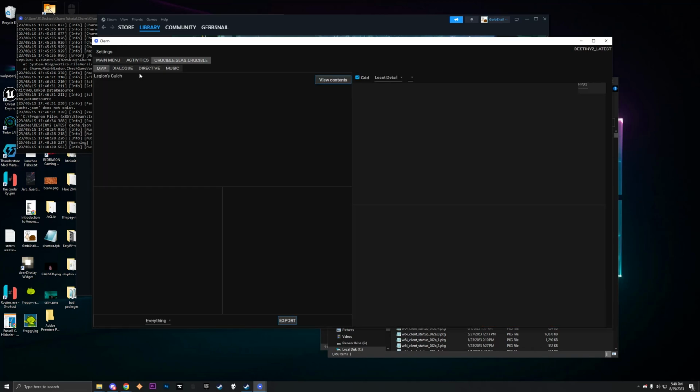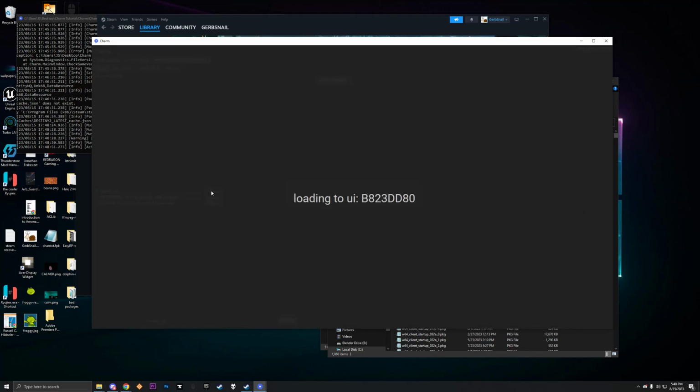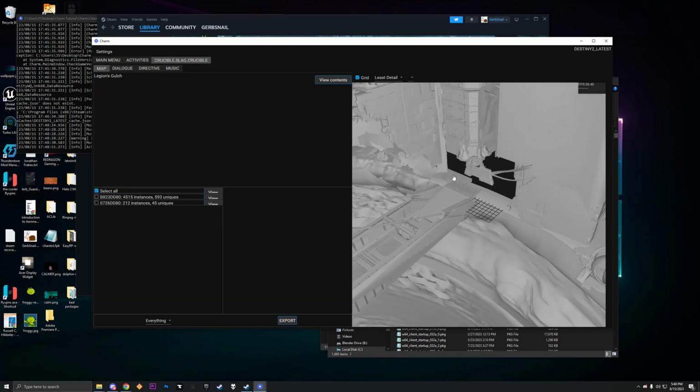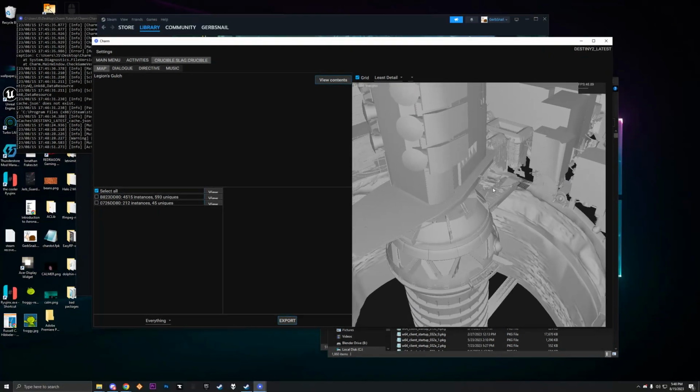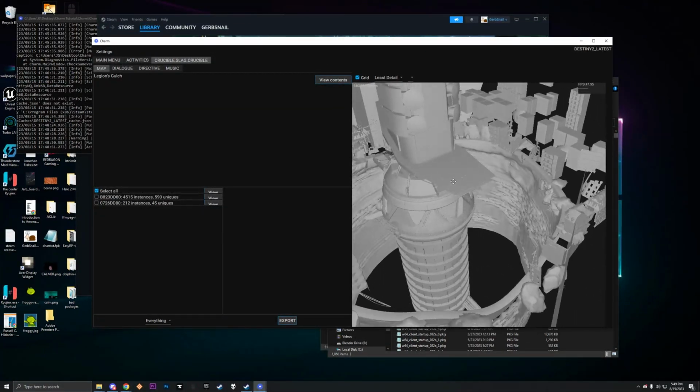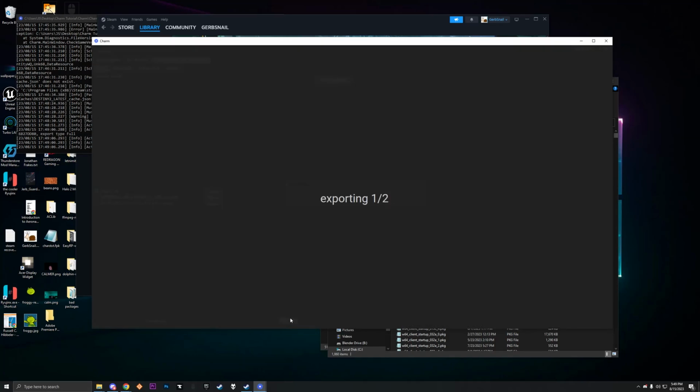Hello? Okay. Charm's buggy. Anyways, let's go ahead and select all. By the way, you can also view individual sections of maps. So as you can see here, yep, there's Legion's Gulch, all right.